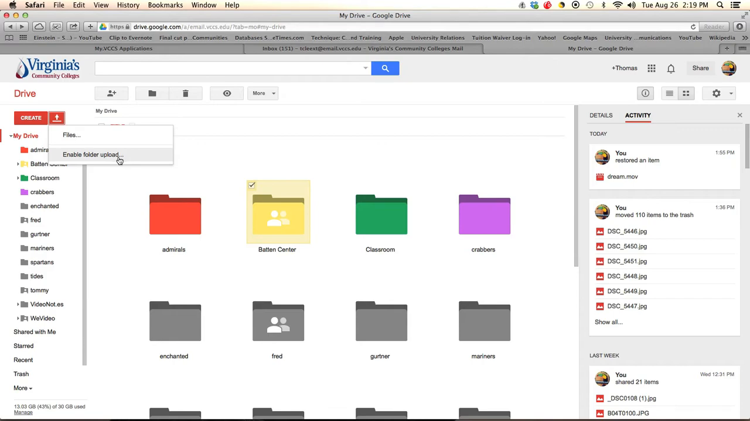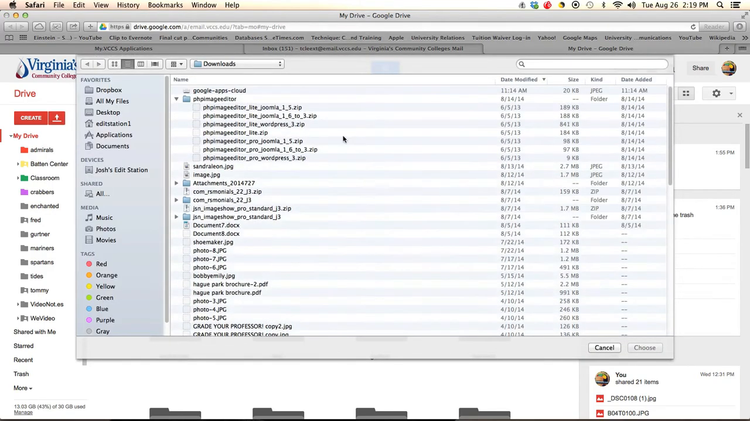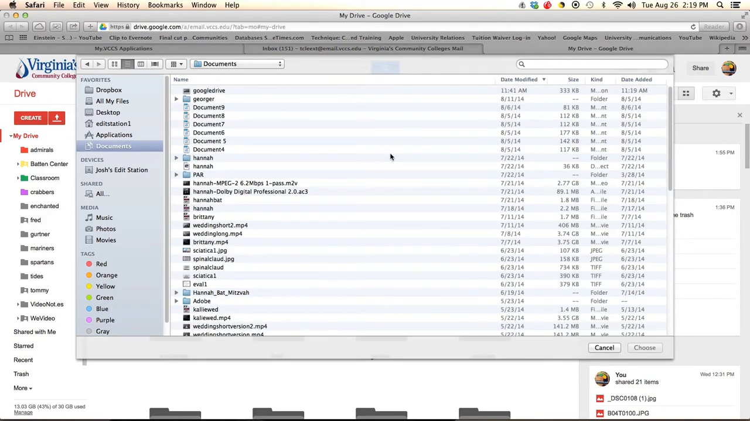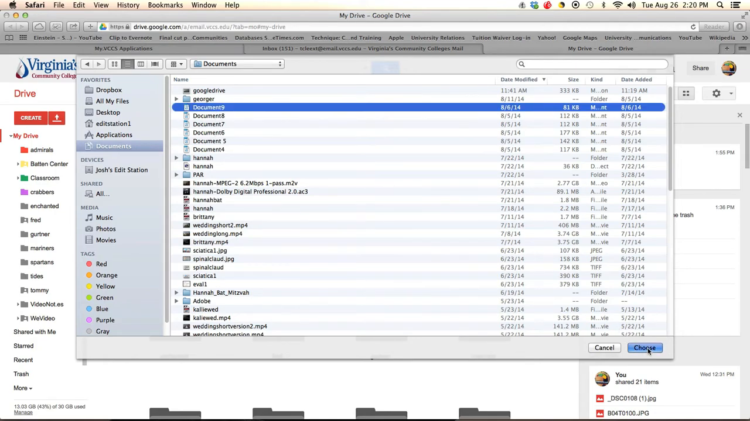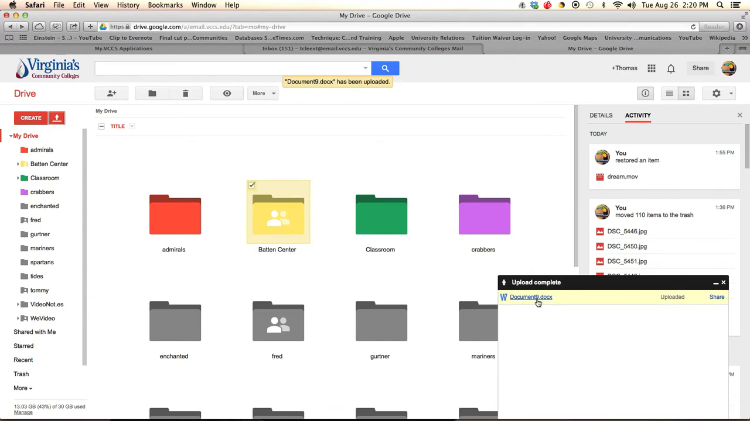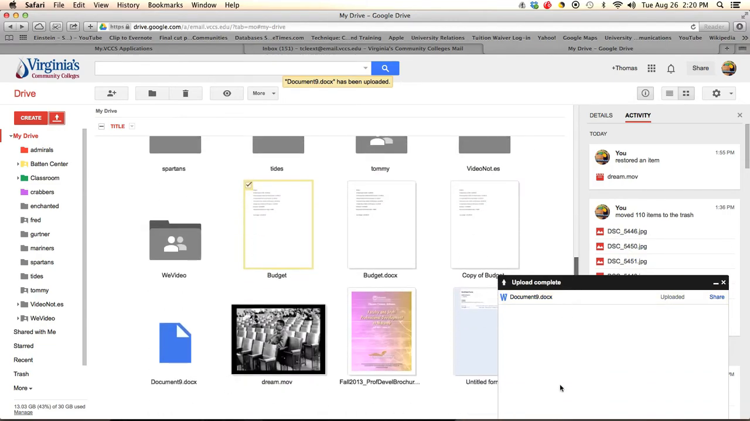So if you've already got folders set up for your classes with all your important documents, you can upload the folder itself or a file. I'm going to click on Files, and it will take you to your computer, and basically you'll look on your computer for documents, whatever you want to do. And just for example, I'll load document 9, say choose, and that Word document is uploaded right away. So I would see that Word document right here.